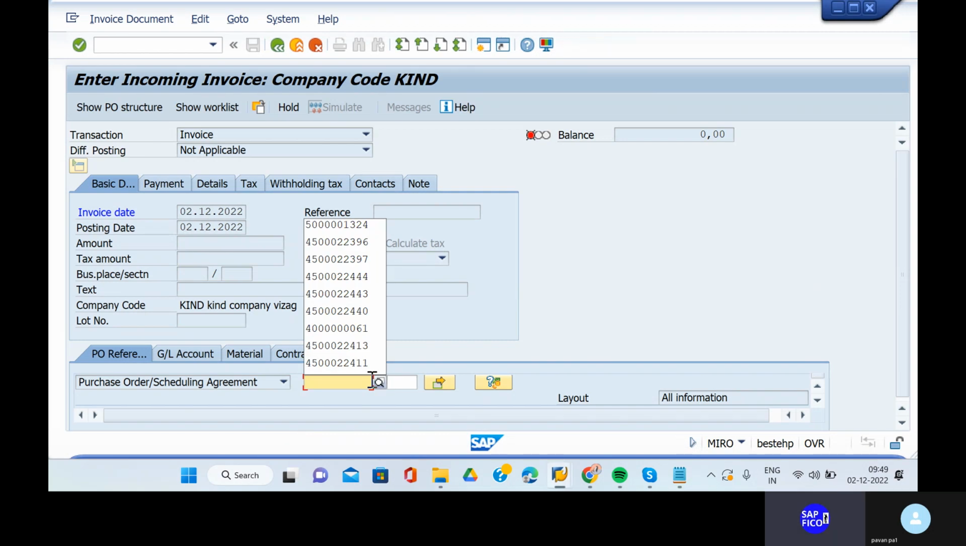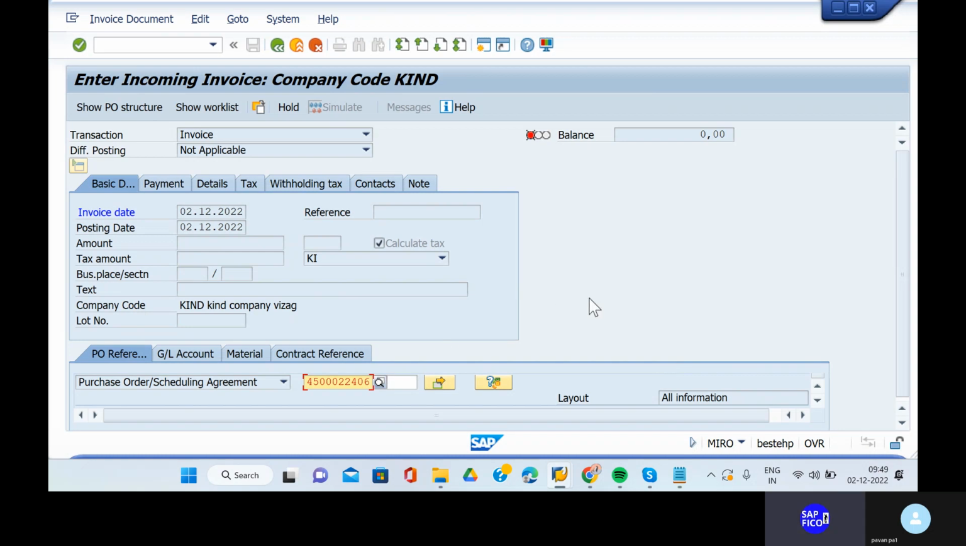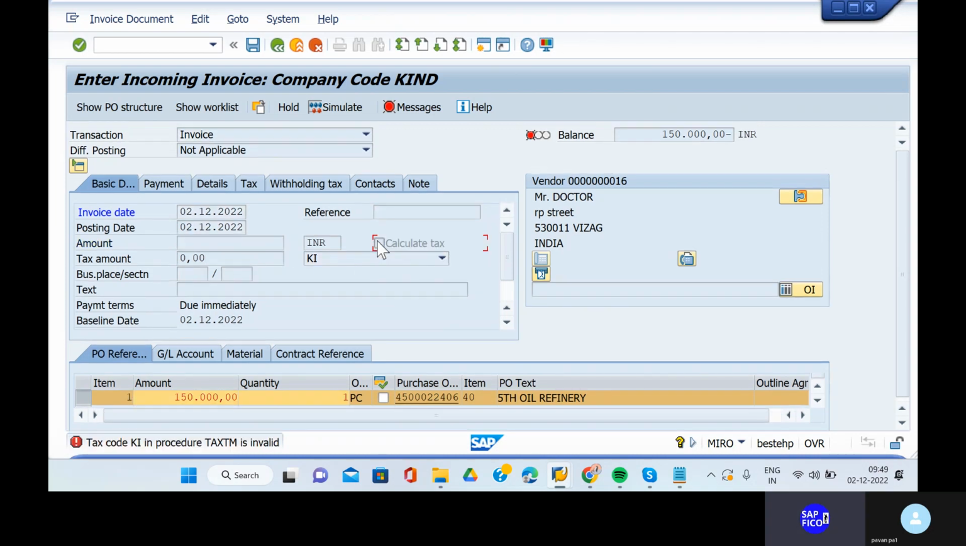The purchase order is 45,000,022,406. Take out that one. Yes, click on the enter. Okay, now you got the thing, right? And can you calculate the taxes? Go up. Yes, open the calculate tax button. No, open the calculate tax.